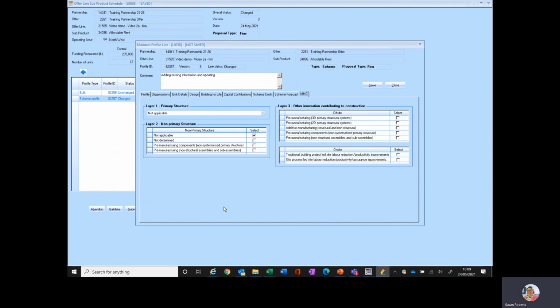On the MMC tab, if I need to change anything, I can. But at the moment, mine says not applicable, and not applicable on the two primaries. So there's no requirement for me to enter information in the other off and on site contributions. Okay, so I'm done. If I haven't already had to save partway through and make a comment, I would now click on the comments box and add that to the screen.